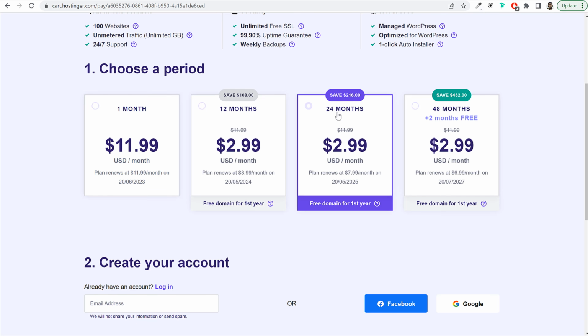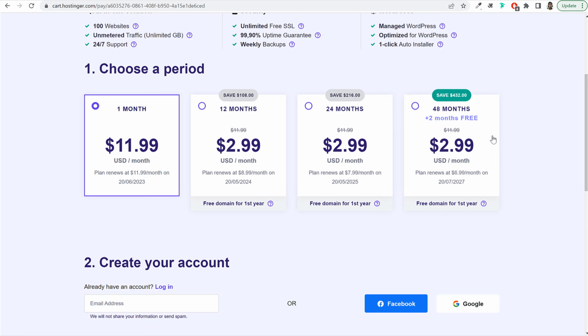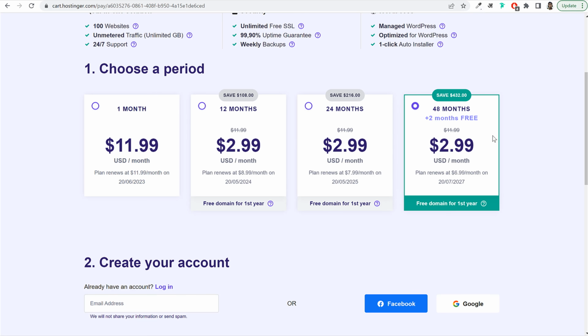Okay, but if you go with 2 years, you're getting this 70% discount for both the years. Similarly, if you go with 4 years, you're getting 70% discount for all the 4 years, and even after 4 years when your plan expires, the renewal price is also heavily discounted. You can see after 4 years, when you renew your hosting in 2027, you'll have to pay only $7 per month instead of $12 per month.